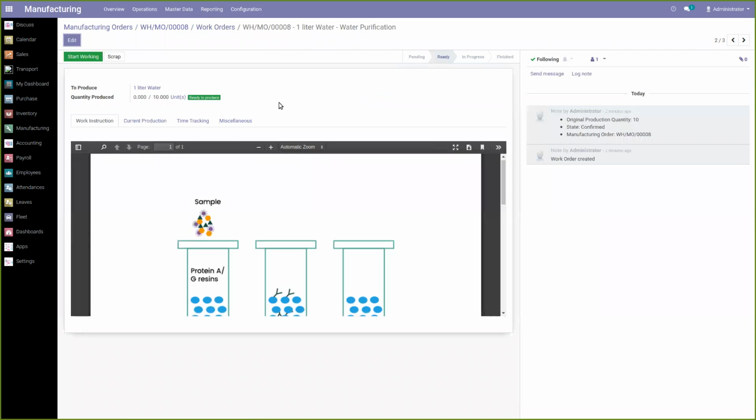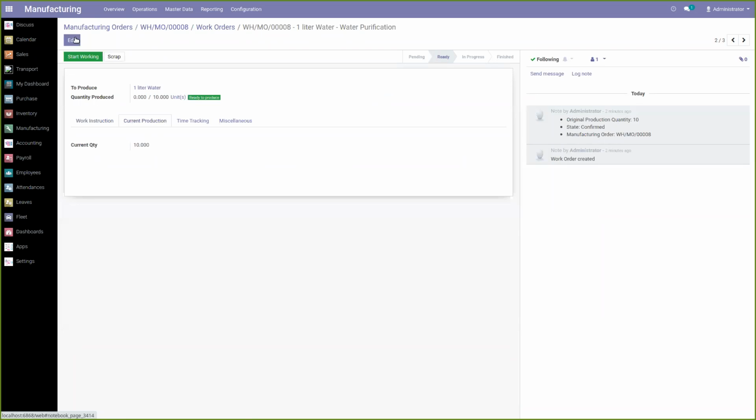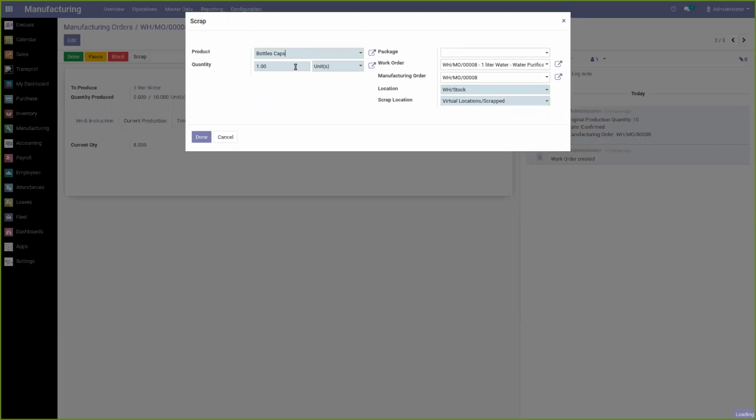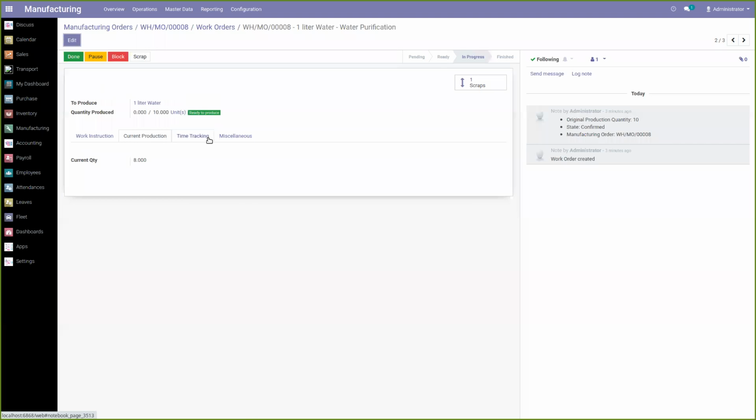Now, in this next stage, I can record my production and say, I'm producing how many? I'm producing maybe 8 of them. I say save, start working. And here what I can do is also scrap other products and say maybe bottle caps, maybe 3 of the bottle caps were spoiled. I can set it to done here, and I can also set it to done here. Okay, so here what happens, you can now see a report of all the scraps.